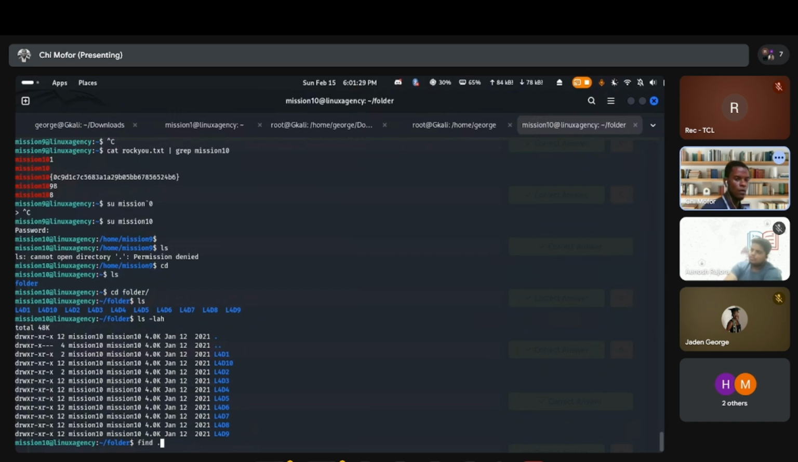So if we use find, name, flag text, and there, new.